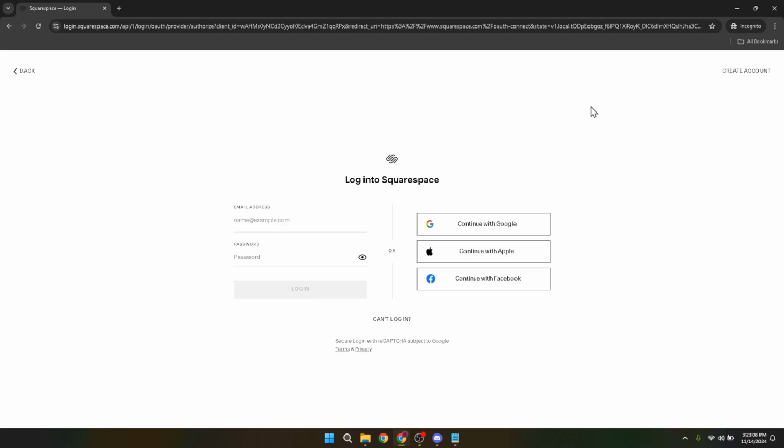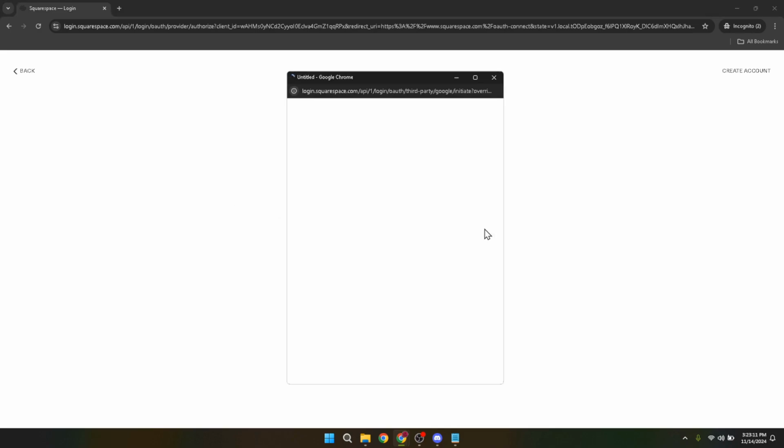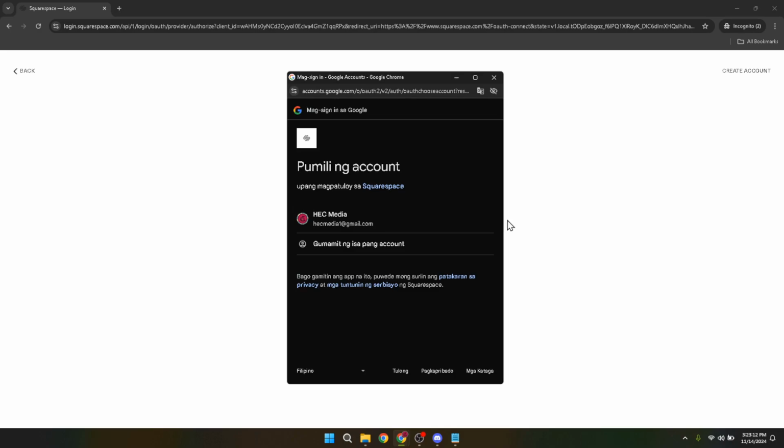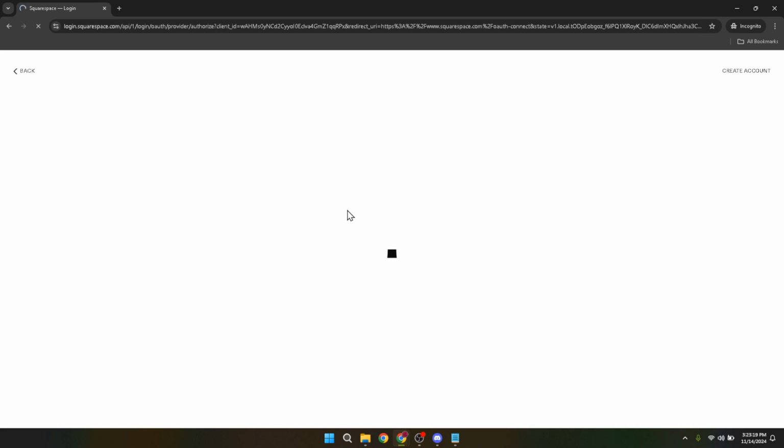After clicking on login, you'll be prompted to continue with Google. This option allows you to use your Google account for a quicker and more secure login process. Go ahead and select Continue with Google. Following that, you'll need to select your Google account from the available options. Make sure you choose the Google account that's associated with your Squarespace site to avoid any login issues.